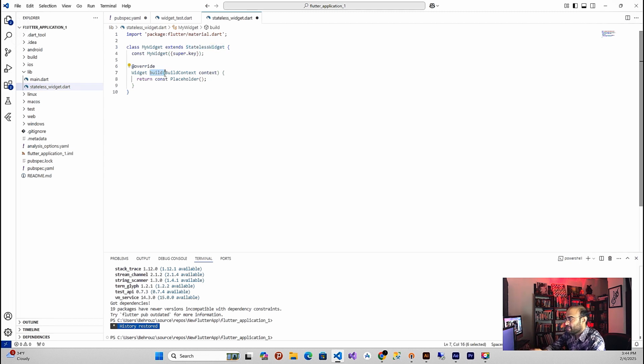The key point of StatelessWidget is the build method. The build method is called only once when the widget is created. The widget does not update unless an external event like a hot reload triggers a change. It's useful for static content like text, images, and simple layouts. But what if we want our UI to change dynamically? That's where StatefulWidgets come in.